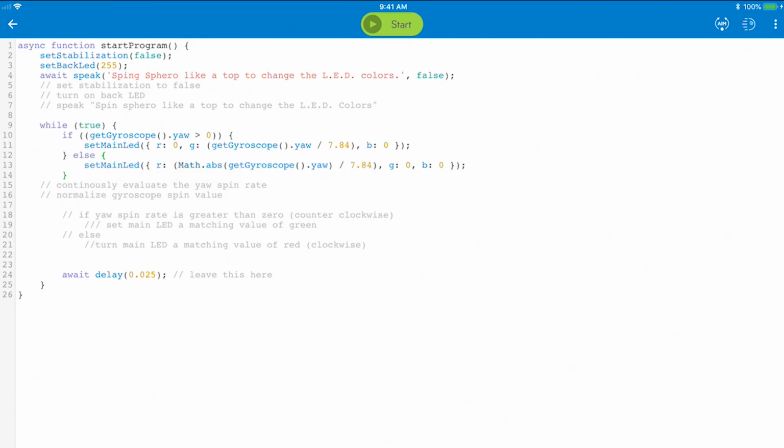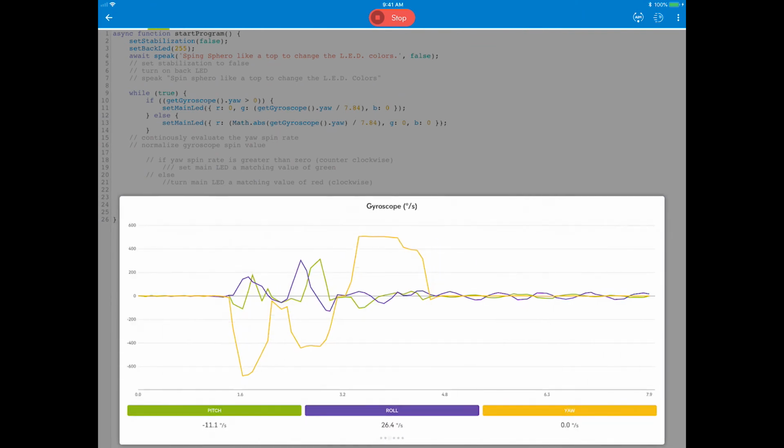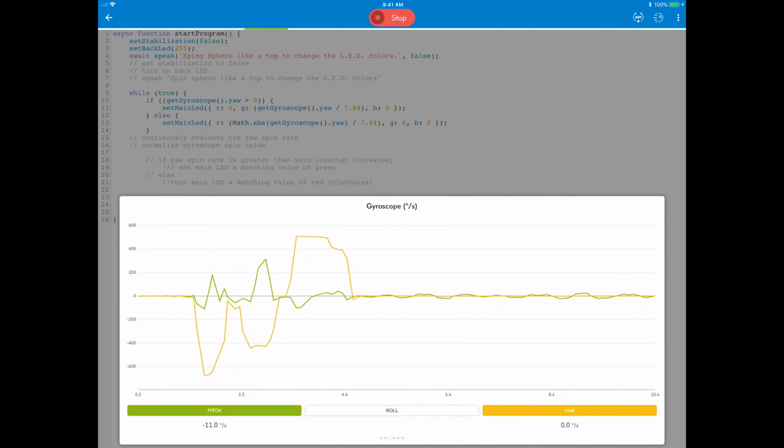Now run the program. Spin Sphero fast and slow to test normalization of the yaw spin rate and the color scale.